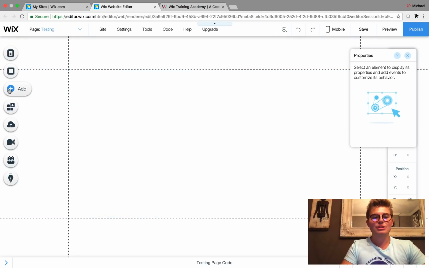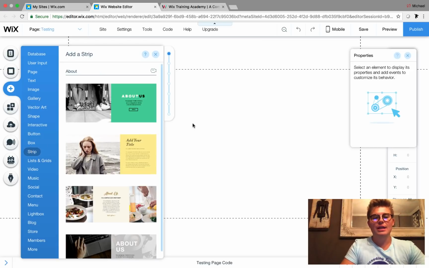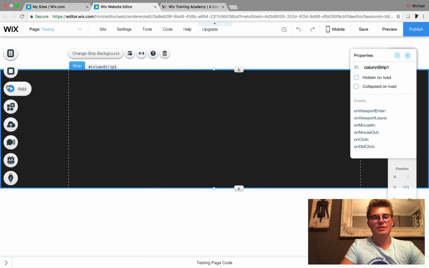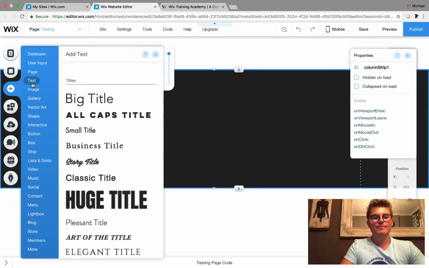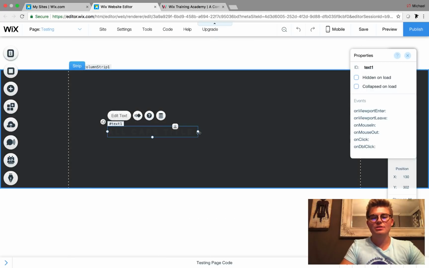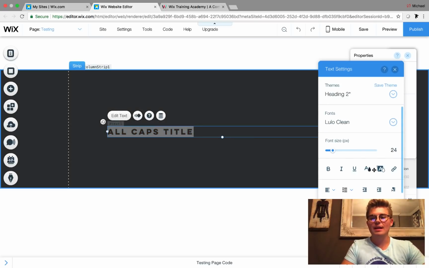So to do that, I'm just simply going to add a strip on this page to differentiate it, and I'll just write testing on the strip. It's going to be nice, clean, easy. This again is used for example and testing purposes, so we know that our code works. You'll see why once we get to that point.